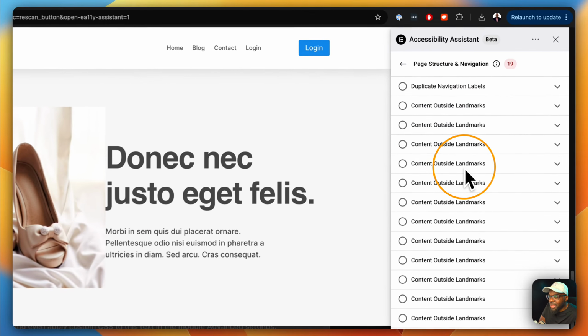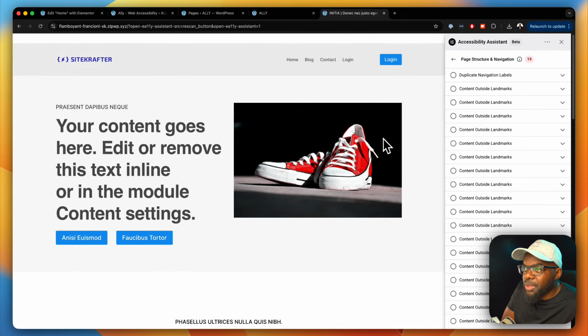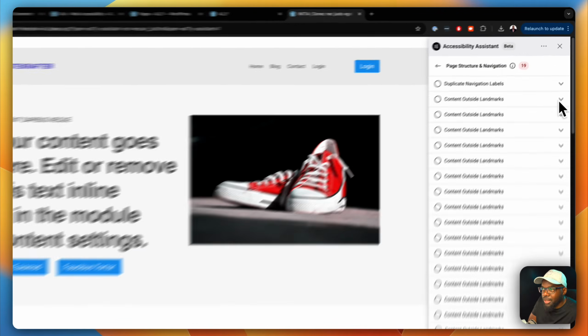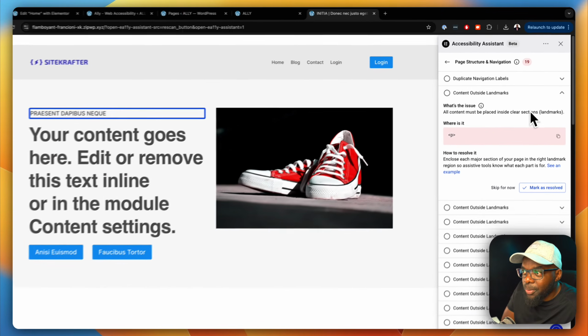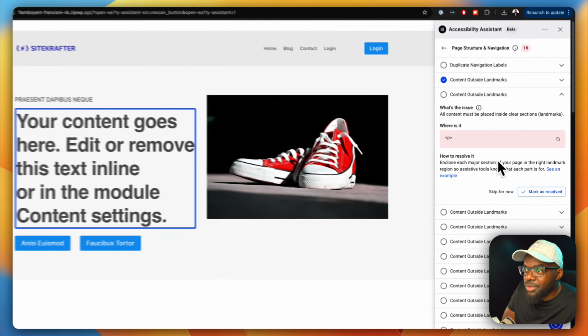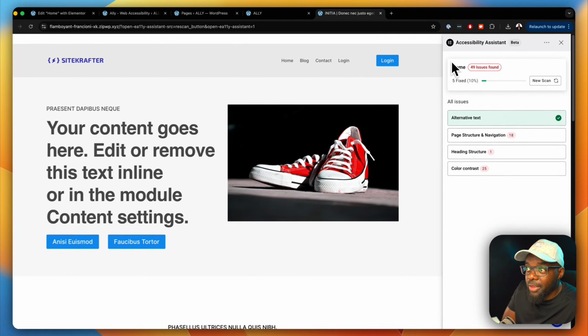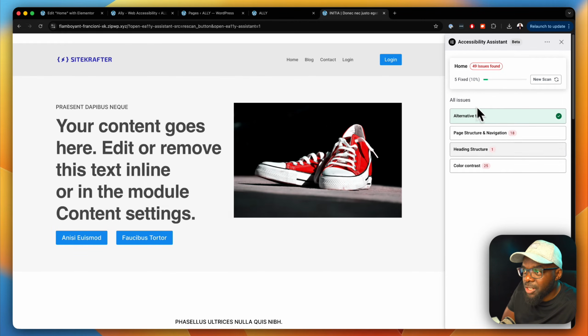Page structure and navigation. Wow. I got a lot of problems here. Duplicate navigation labels, content outside landmarks. There's a lot here. But if you don't know what it is, you open it up and there we go. You see that? All content must be placed inside clear sections, landmarks. Okay. All right. I get it. Let's mark it as resolved. But anyway, can you see? Now it moves on to the next item. So this actually works with the page builder.